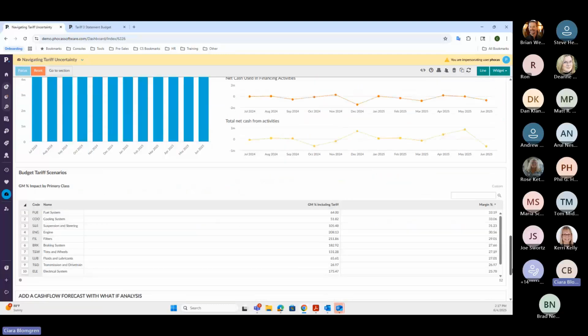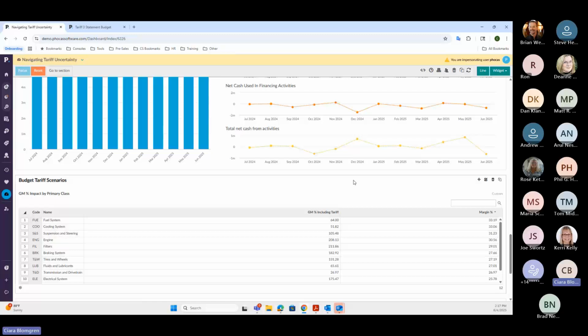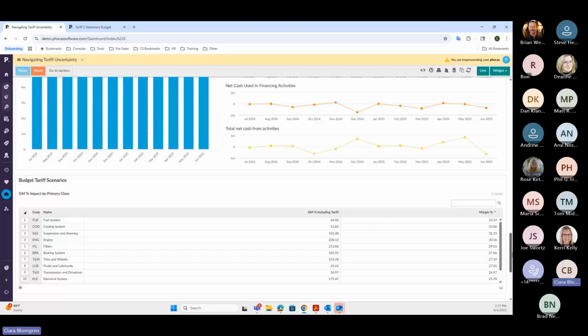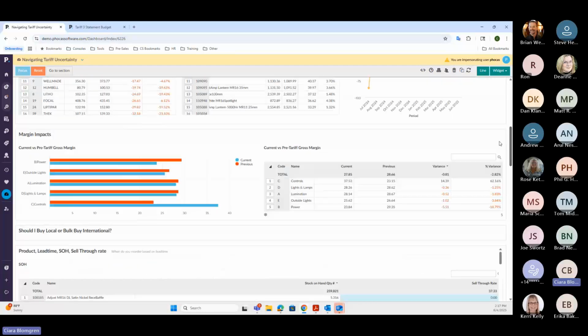All of that rolling up to items underneath here that come from this tariff 3-statement budget that we'll go over in the budgets and forecast tool that cover what the margin looked like previously without the tariff being taken into account, and then what that tariff looks like after doing some what-if scenario planning within the tool.